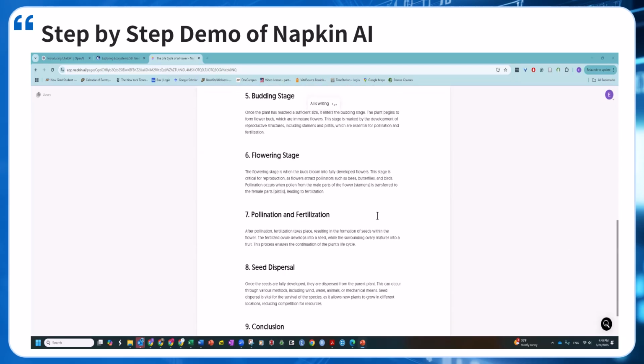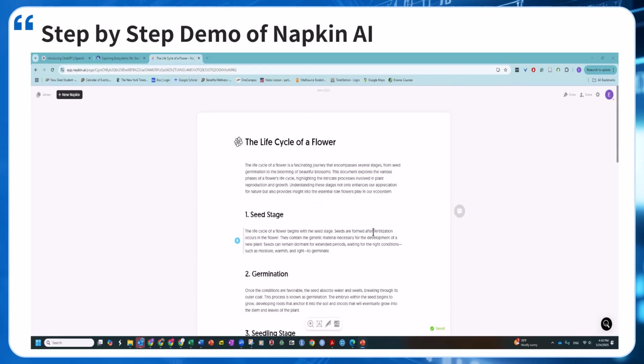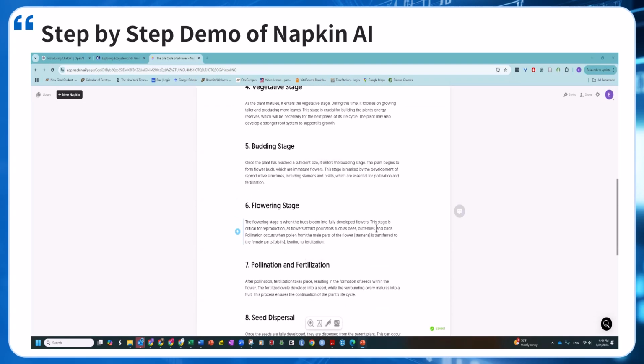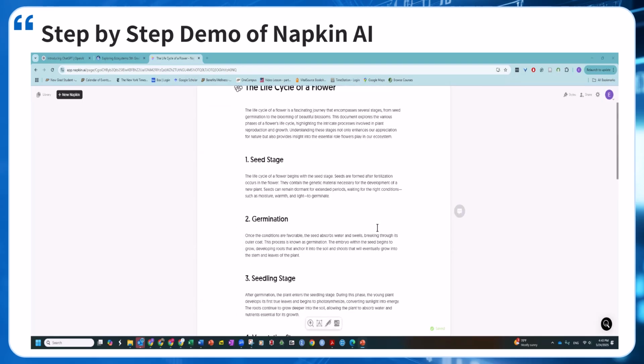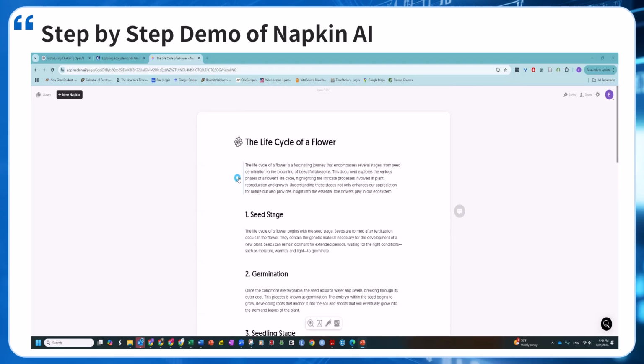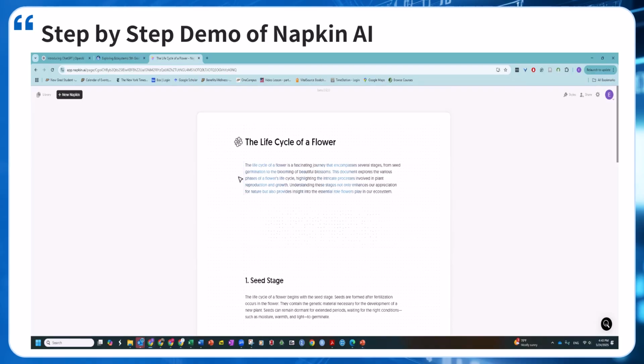Now here's the exciting part. Let's turn part of this content into a visual. Place your cursor next to the sentence or section you want to visualize. You'll notice a blue circle pop up. Click on that circle, and then wait a few seconds.